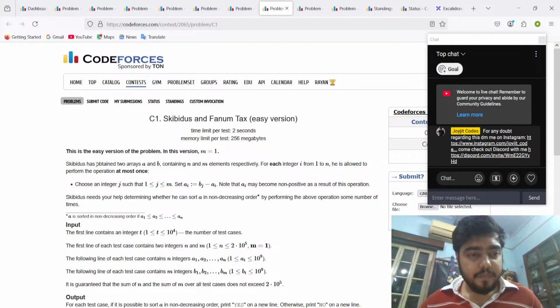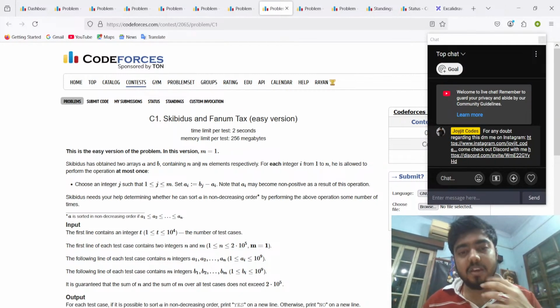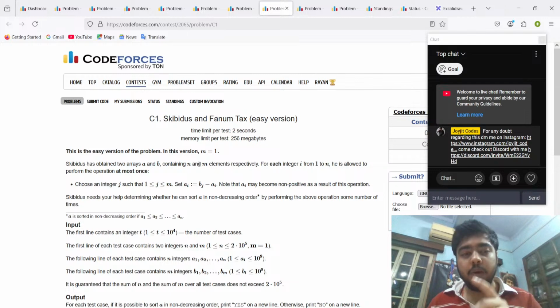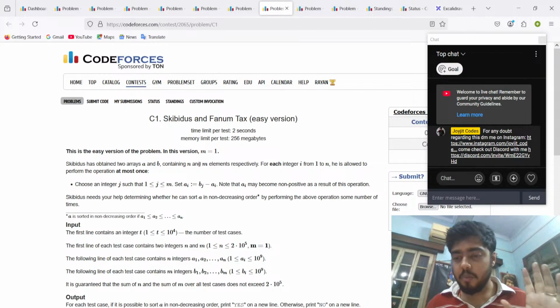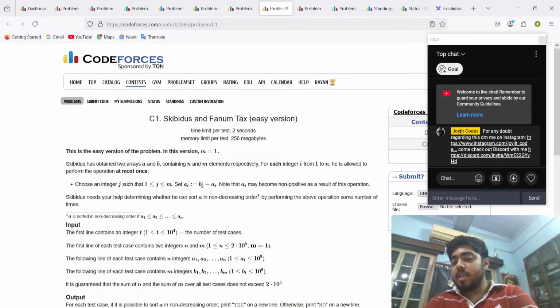So this is the easy version of the problem, Skibidus and Fanum Tax, easy version. Skibidus has obtained two arrays A and B containing n and m elements respectively. For each integer i from 1 to n, he is allowed to perform the operation at most once. He can perform the operation at most once for every specific element. What is it? He can set A of i as B of j minus A of i.